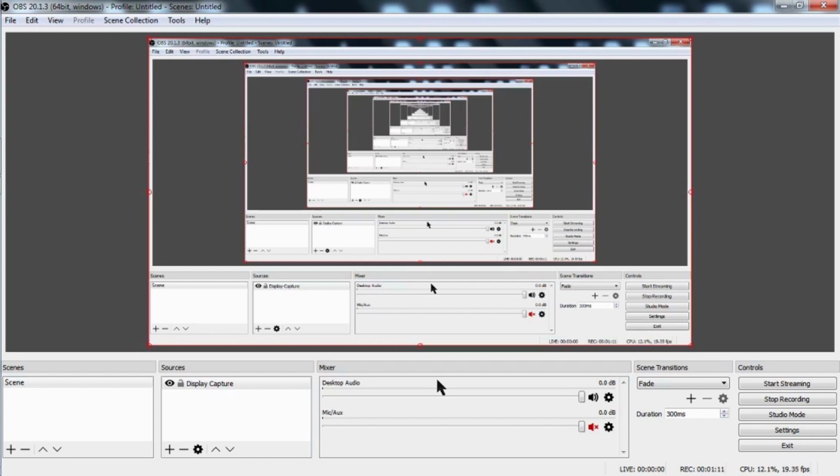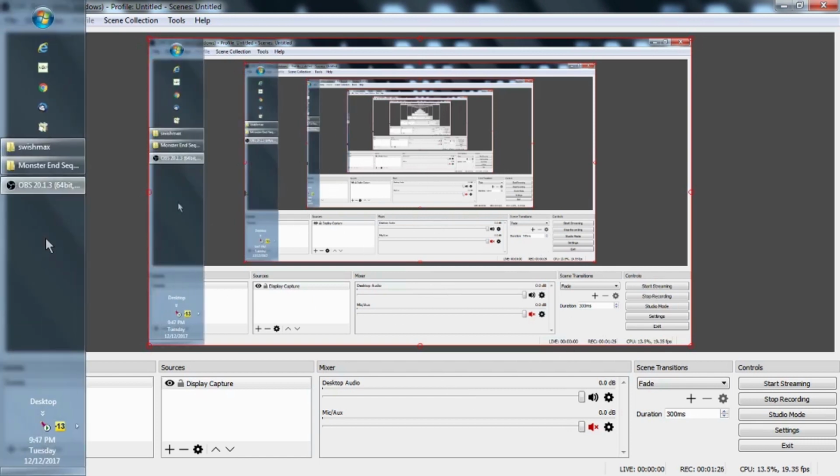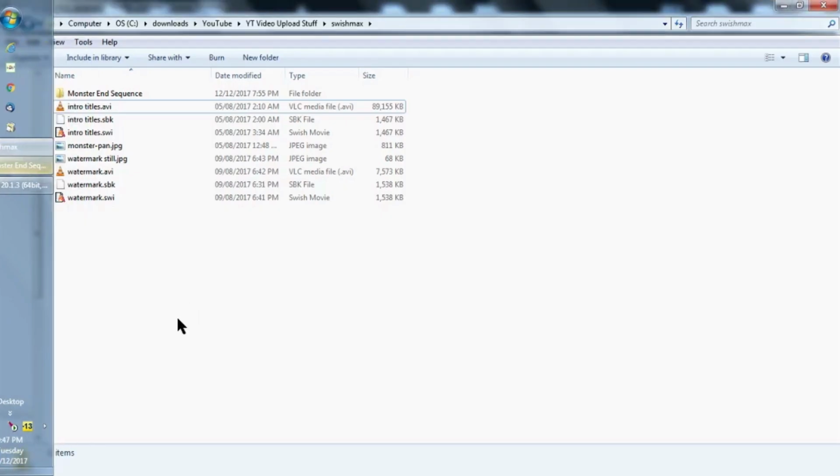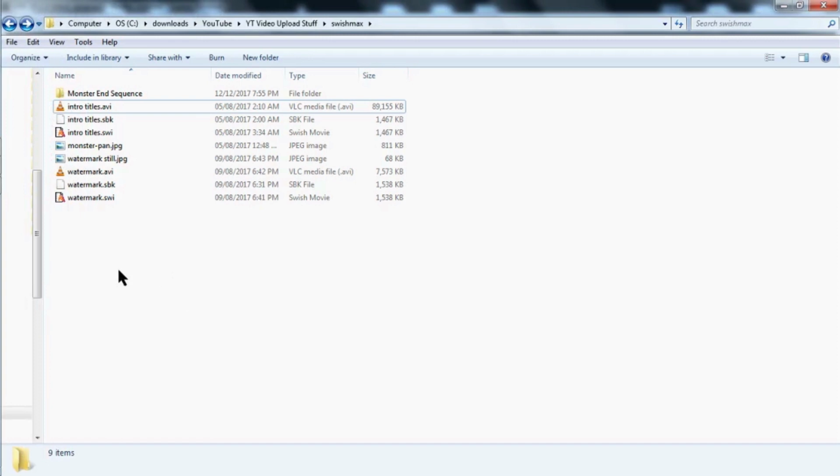I made a new end sequence for it with the monster, and I'm going to try to show you how I created that. I haven't tried this yet, so I don't know if it's going to work. I have got new software, so hopefully things will go a little bit better. So I will open SWiSHmax, which is what I use to create my animations.